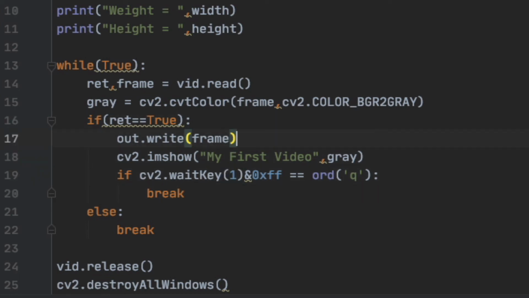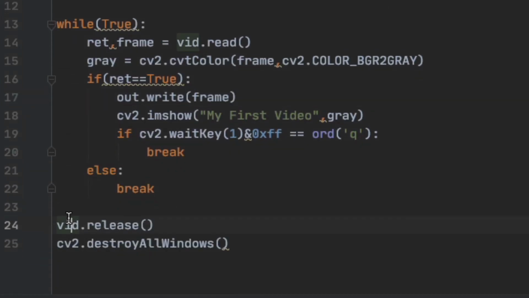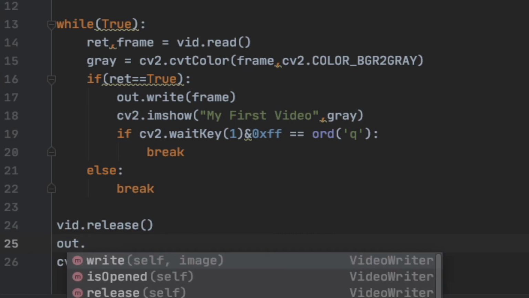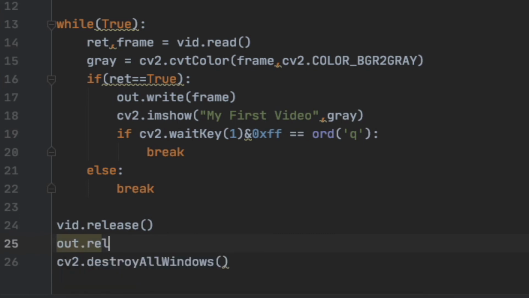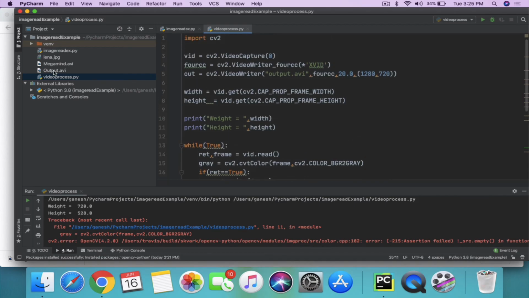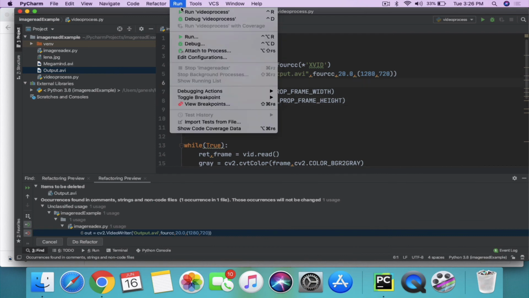Every frame is written into that out object, and when your program is over, you release the resources captured by your output. It means that your output.avi file will be created. And we will see what the output is.